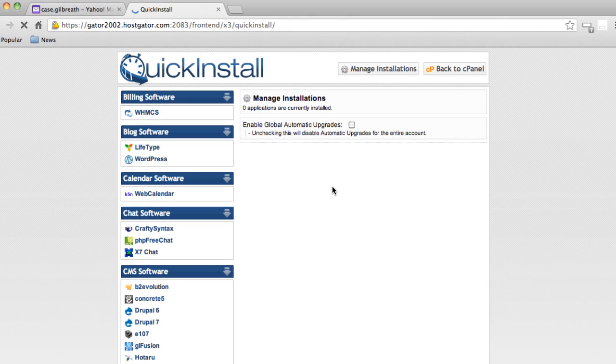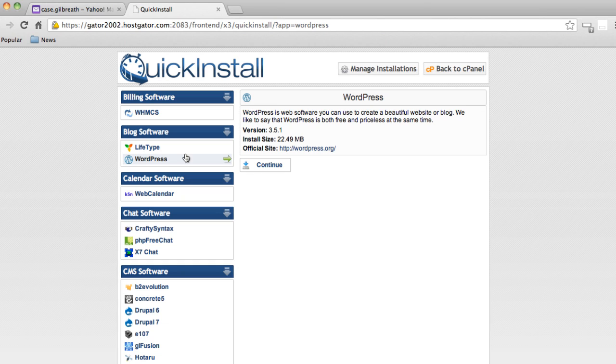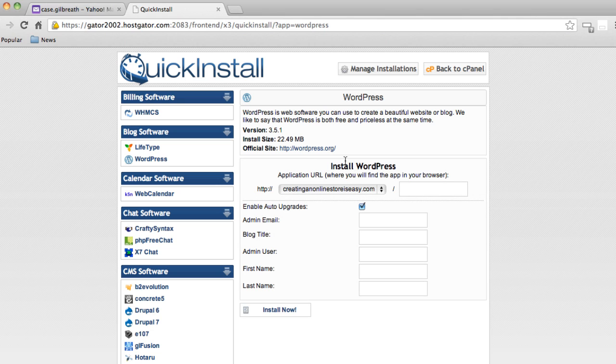And once we click there, let's come into our left menu here and click on WordPress. And continue. So let's make sure that the domain that we've just registered appears right here in this field. And let's enter in our information here.